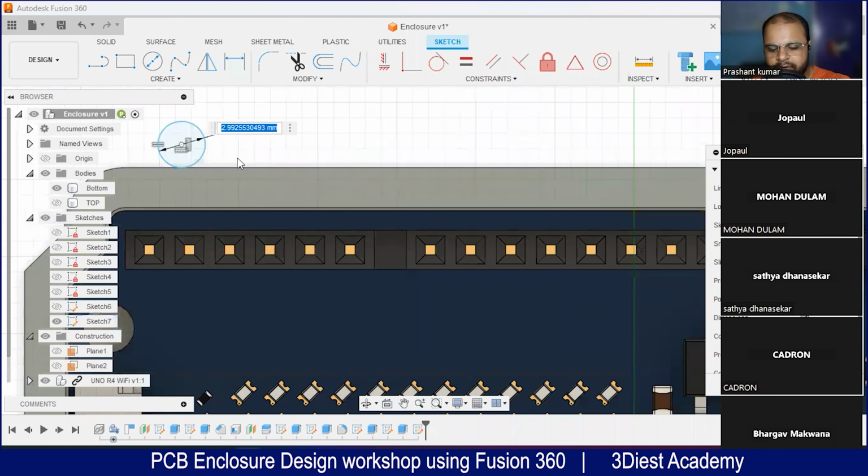So we'll just activate my extrude tool. We'll select all the profiles that we had created for the bottom, and we'll extrude it up to the top face. We'll make sure that we are joining, and we'll press OK. Here you can see. Now what I will do, I will just turn off that sketch we had created.